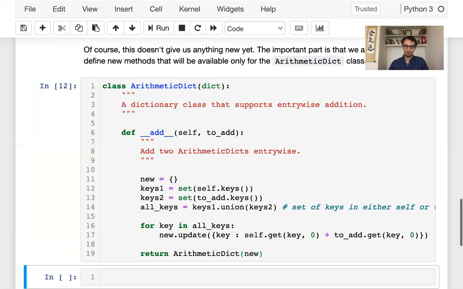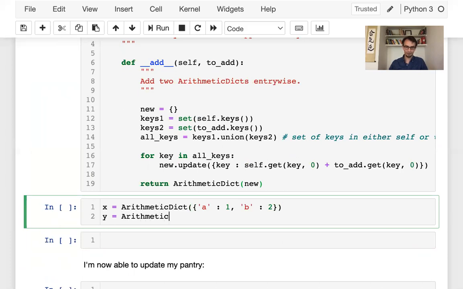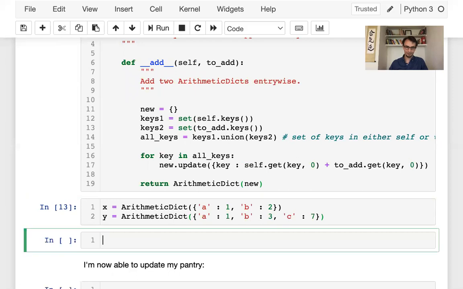So let's try this. I can define my class. Okay. So now if I define x equals arithmetic dict A1, B2, for example, and then y equals arithmetic dict A1, B3, and let's say C7, just for kicks. Okay, so there's my two arithmetic dicts, and now I can add x plus y.